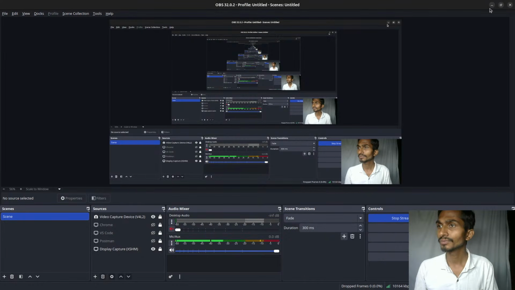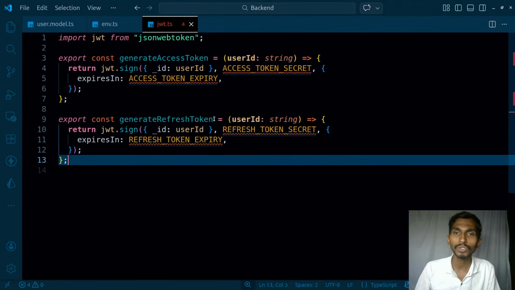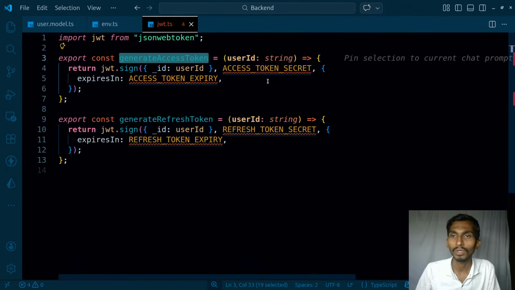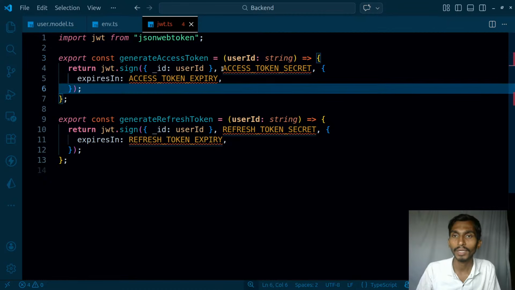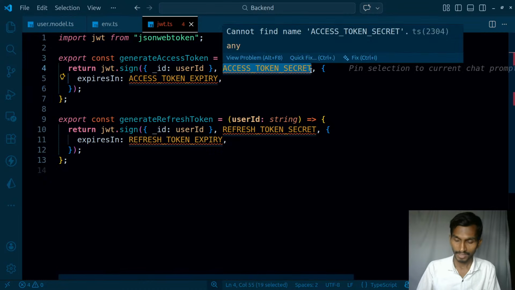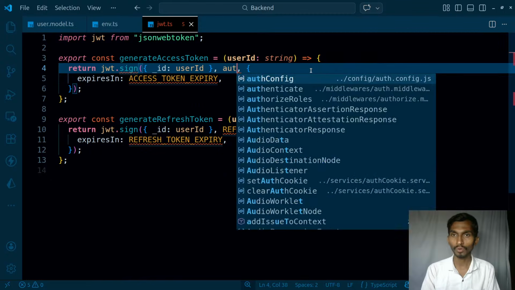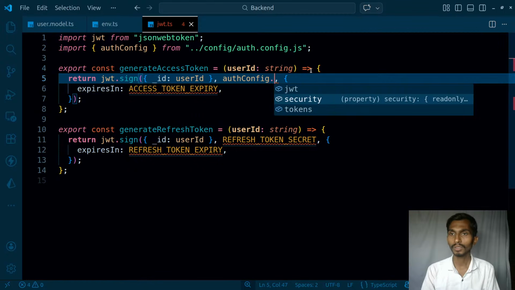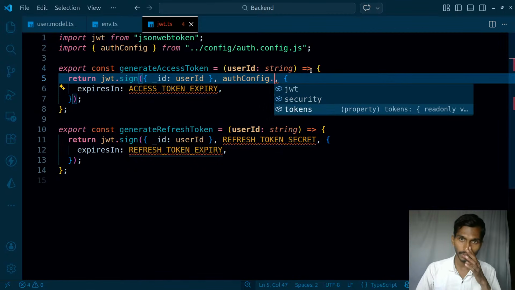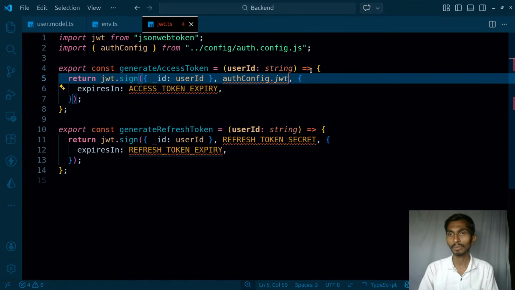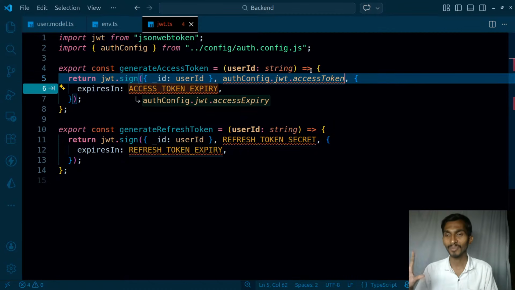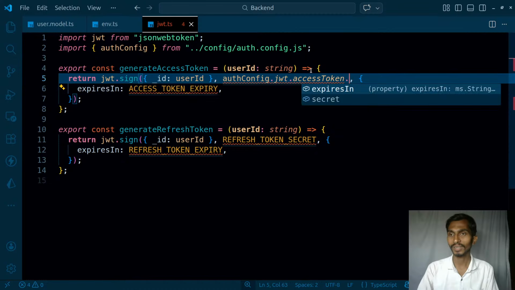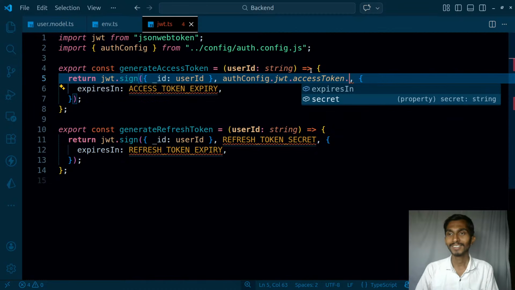Yep, it is. So coming back to this one, first of all, generating the token. When I'm generating the token, I'm passing the user ID. Again, where should the access token come from? This is going to be related to the auth. So auth config dot token jwt secret. And this is going to be jwt dot access token. I mean, this is amazing. Access token dot what? Access token dot secret.